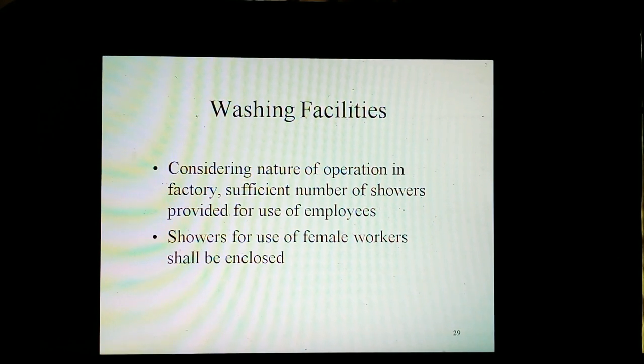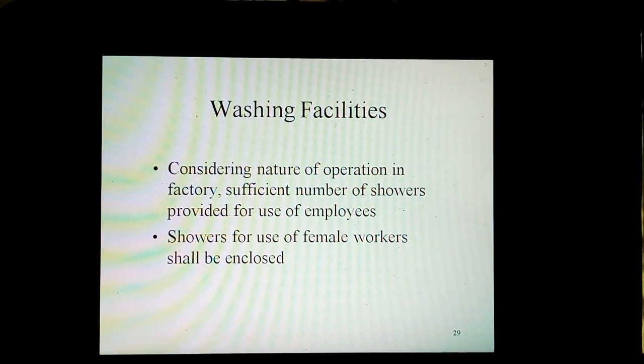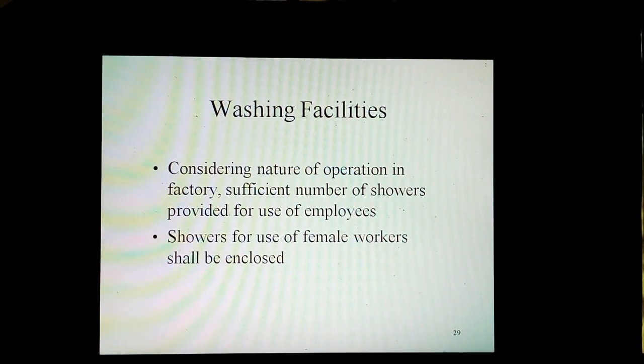In addition to the above, taking into consideration the nature of operation in the factory, a sufficient number of showers shall be provided for the use of employees. Showers for the use of female workers shall be enclosed.